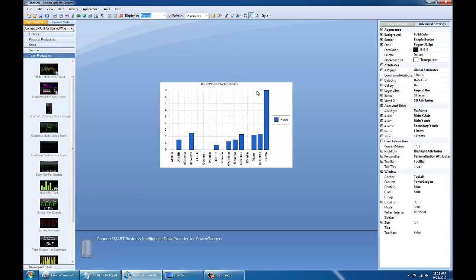This will add the gadget to the pane, the workspace, and connect to data. A couple of things you want to check when setting up a gadget. You always want to make sure that the refresh rate is checked so that it's constantly bringing in fresh data at the interval specified.